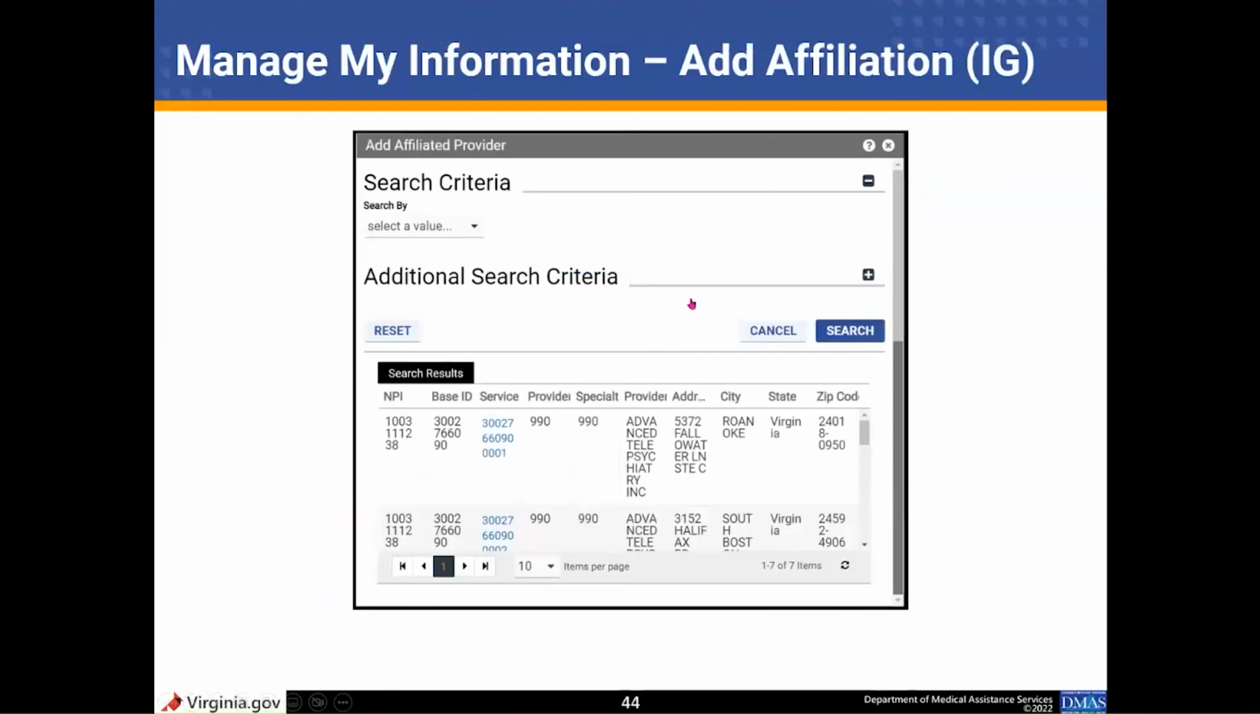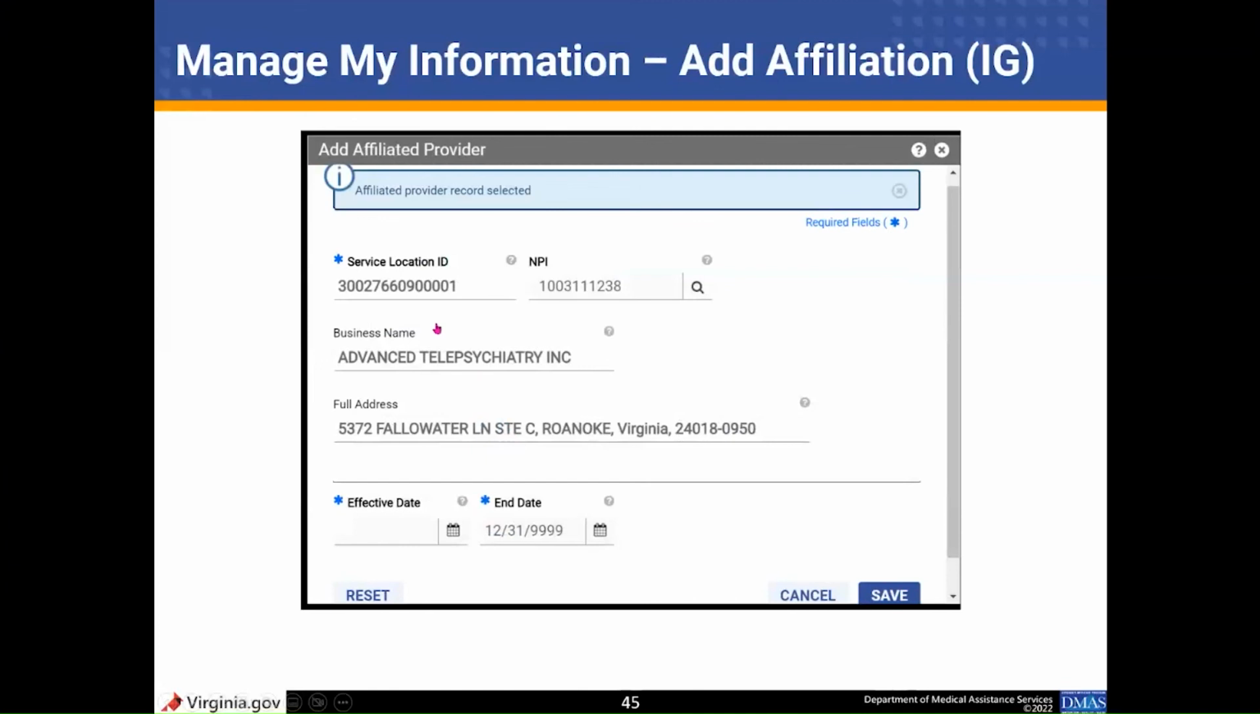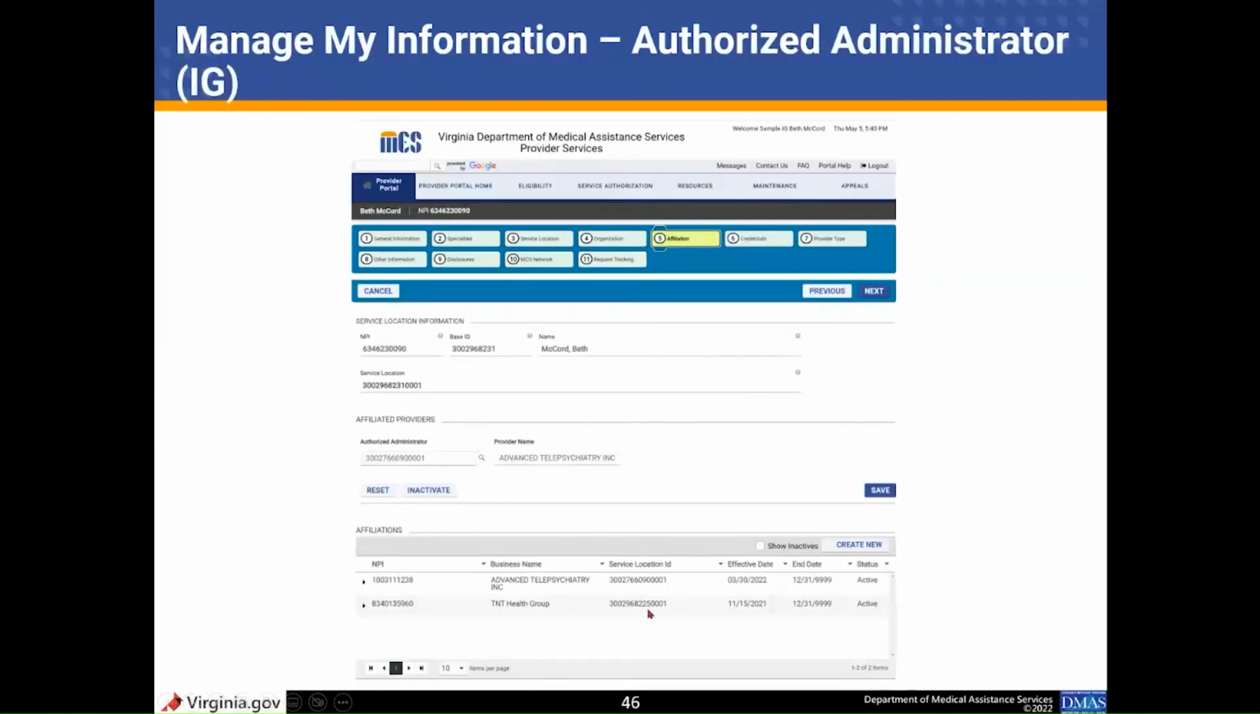We'll click the magnifying glass, and our search screen appears with our search criteria and our additional search criteria populated. So we're going to go ahead and select a service location link of the first provider listed here, and we get our confirmation message at the top of the screen. We would complete the effective date and then confirm the end date and go ahead and click Save. And then our affiliation has been added and we are back at the affiliation window.